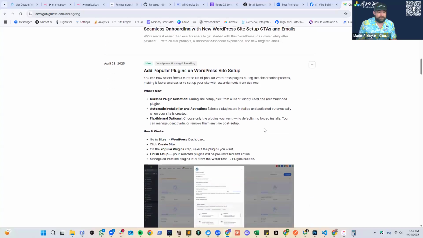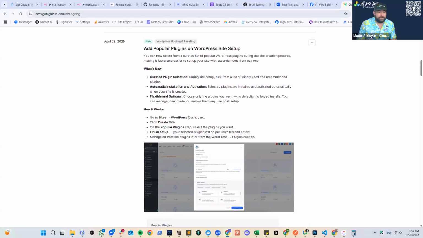Add popular plugins. So you can select popular plugins and automatically update them into the WordPress website on activation. I really like this because you're able to select from some commonly used WordPress plugins, things like the WP Code Editor, BuddyPress, WooCommerce, things like that. So you don't have to go through installing the WordPress account, then logging into the WordPress account, then adding all of the plugins. This makes it a lot simpler for just adding those features inside of HighLevel.